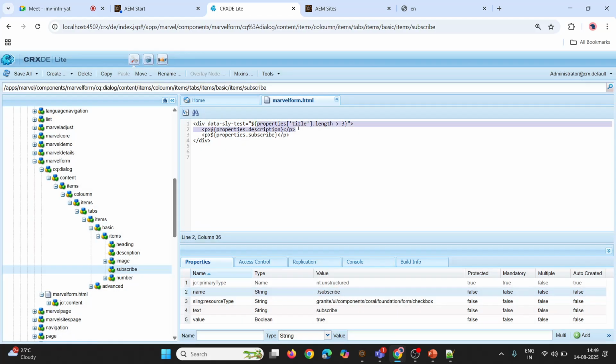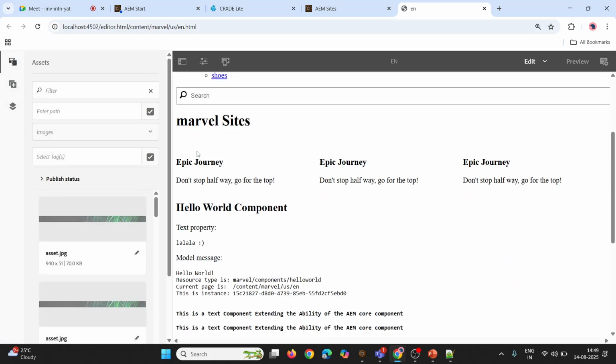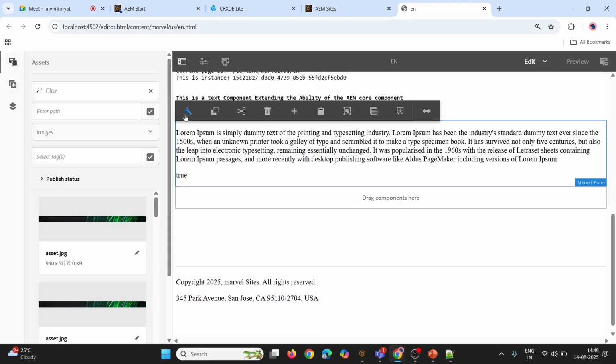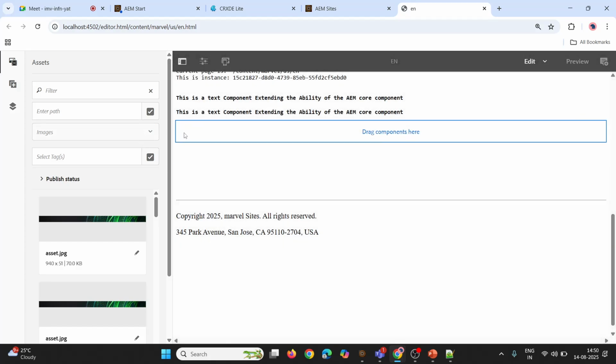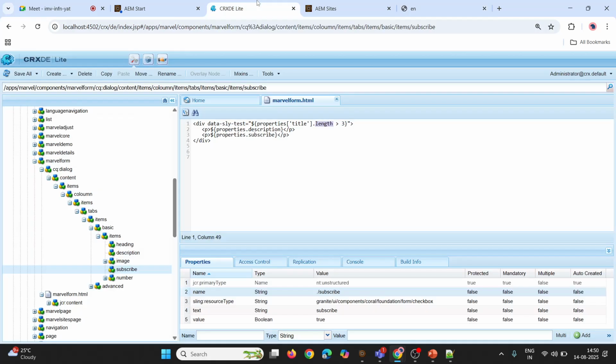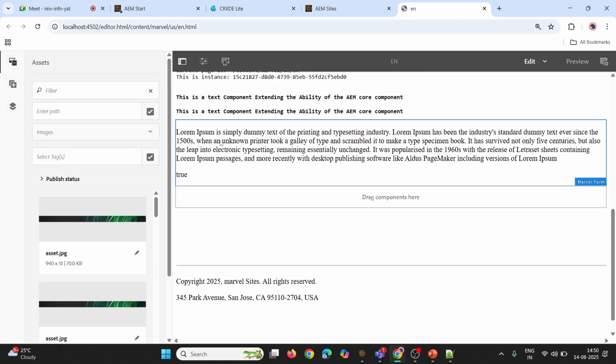Okay, so properties of title. When you use it like this, it will take the length as a string. Because it is a string value, it should be specified inside single quotes. Now the value is greater than three, so that's why it is returning the value. When I make it less than three, it is not returning the value. If I want to use greater than or equals to, and the value is equal to three as well, it will render the content.